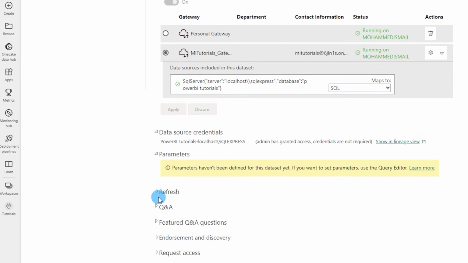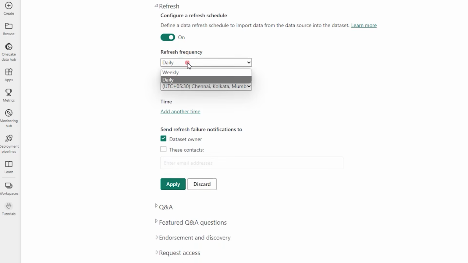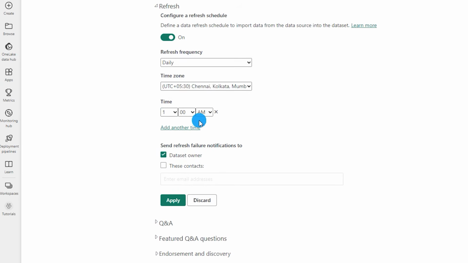Once this is done, you can then head over to refresh, where you can configure a refresh schedule and then you can turn this on. You can choose the frequency that you would want. You have daily and weekly. Let's choose daily for now, and then you can add multiple times over here. If you have a pro subscription, you can refresh the report up to 8 times in a day. You can choose the time that you would want to refresh this particular report. For example, I'm going to set this, let's say at 7 AM for now.